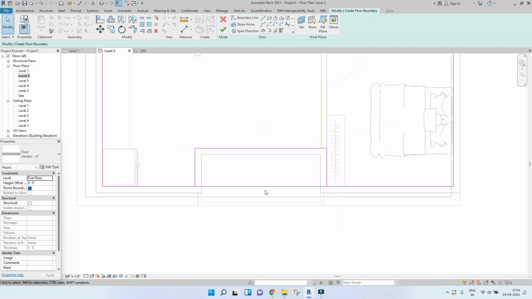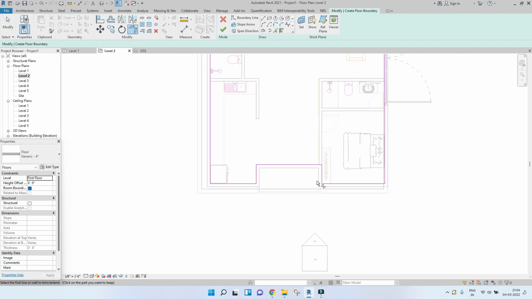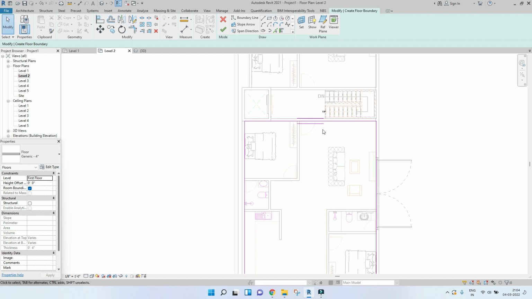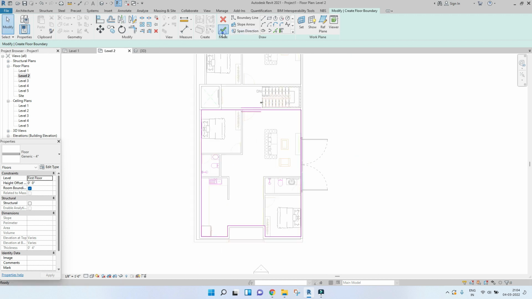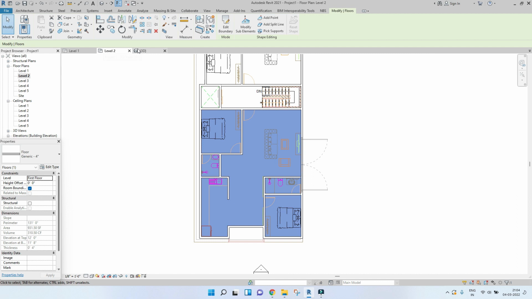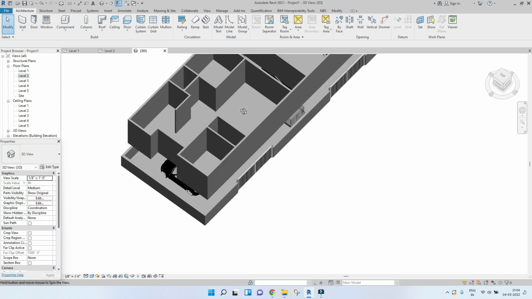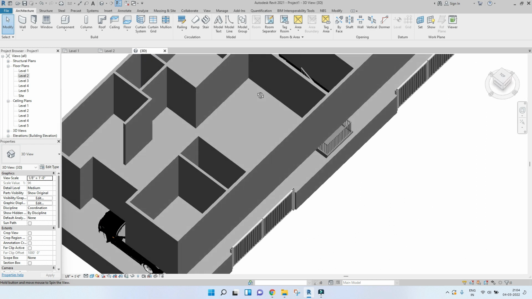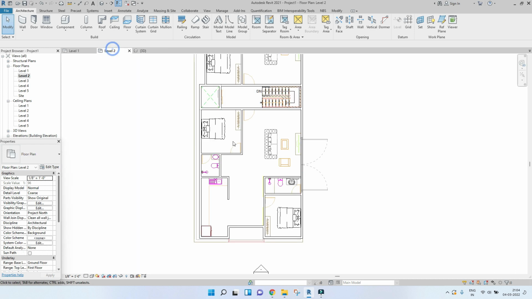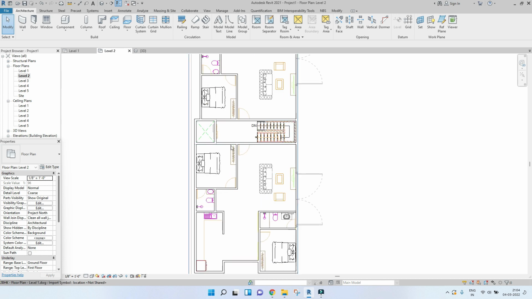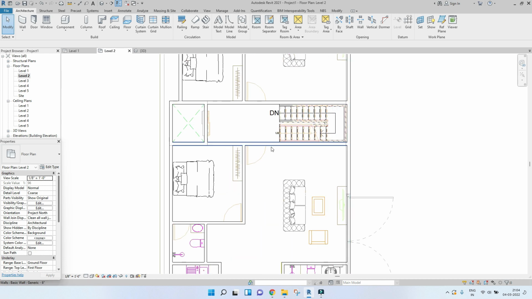If you want to split the line here in the middle, type SL and split the line like this in half, and then type TR to trim and extend at the corners like this. And then once you're done, just click on OK. Alright, so as you can see, the flooring has been assigned to this part of the building. Now similarly, let's place a floor over there as well.